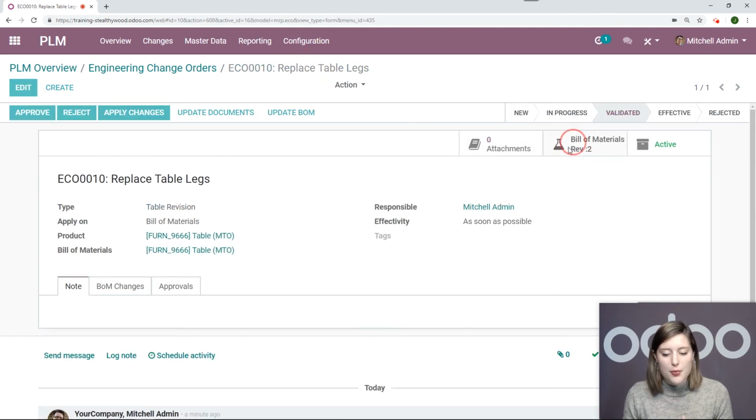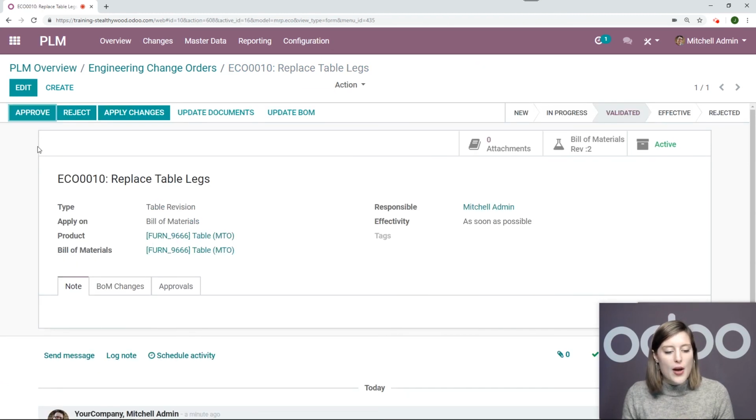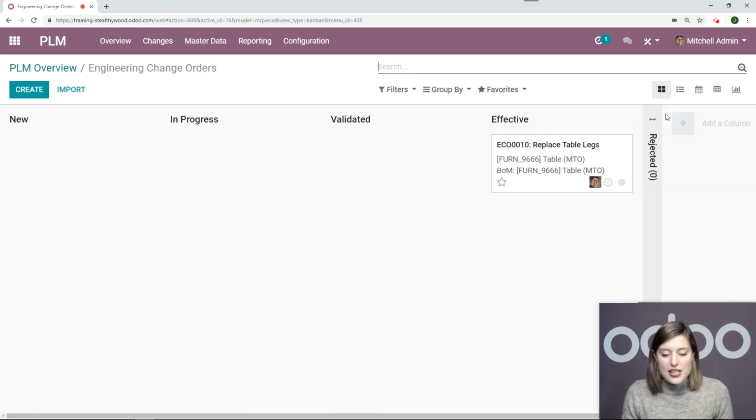Because we did make that proposed change, as we see right here, the new table leg. And I can go ahead and approve this since I'm the admin. And then we can apply the changes to the whole process. So I can say that this is the BOM that we're now going to use. So once I click on that button, we will see the change go from validated to the final stage of effective. So I'm going to click on that button right here, and it automatically changes the stage. So let's go back. We see that change right here.